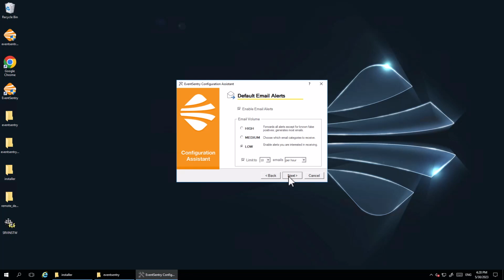The default setting is low, and that will essentially send you almost no email alerts. And that's preferred by a lot of people because some monitoring software can be pretty noisy. It will still set up your email action in EventSentry, and you can test it, and you're ready to manually specify which alerts you want to receive, but by default you won't really be getting any alerts.